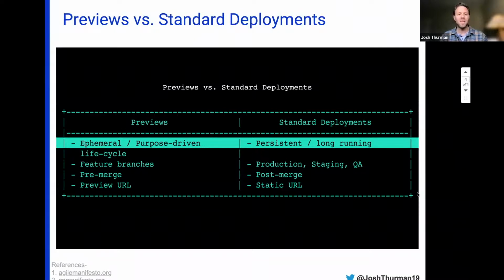So in my table here, previews are ephemeral and they have a purpose-driven lifecycle. So they're meant to be stood up for a short amount of time to test a specific feature, and then they go away. They're not long-lived. They're meant to work at the feature branch level, so in a pre-merge situation, and they have a preview URL, something that is generated dynamically per preview deployment in an on-demand test environment.